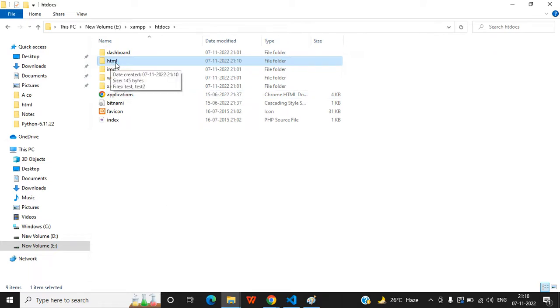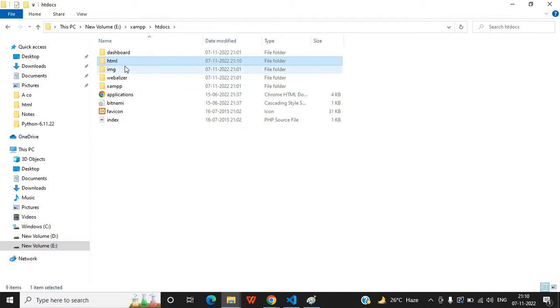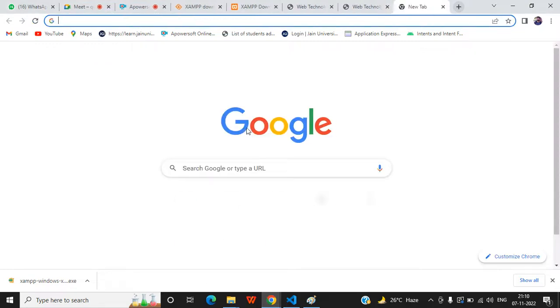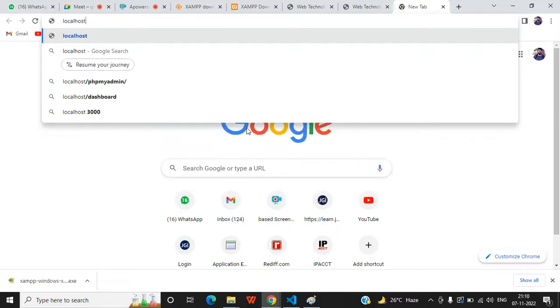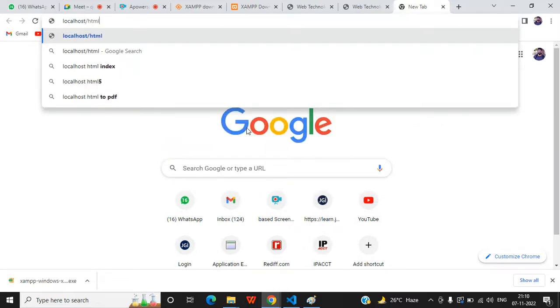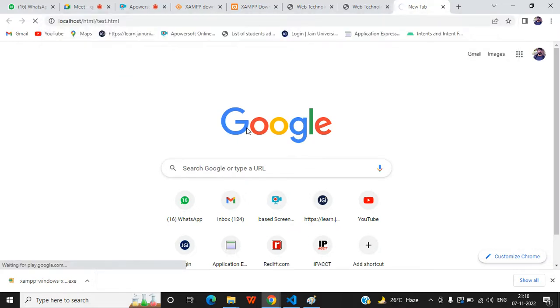See, the HTML folder is here. I copied my HTML folder from the desktop and put it here, inside the htdocs. Now we are going to the browser and just type localhost slash html slash, what was the name, test.html.